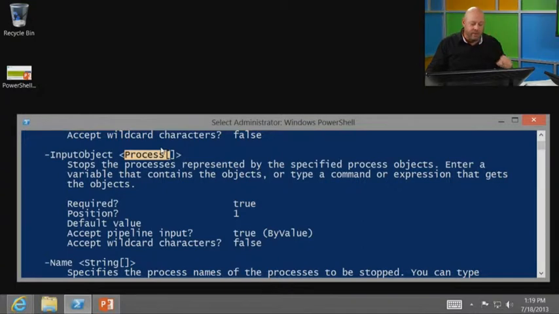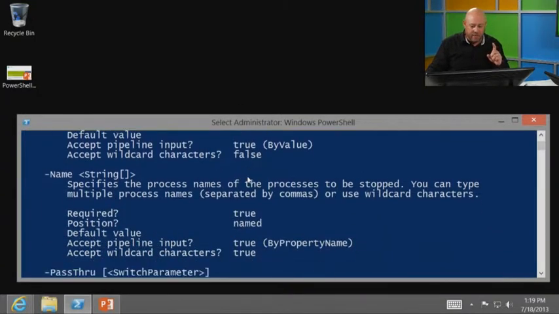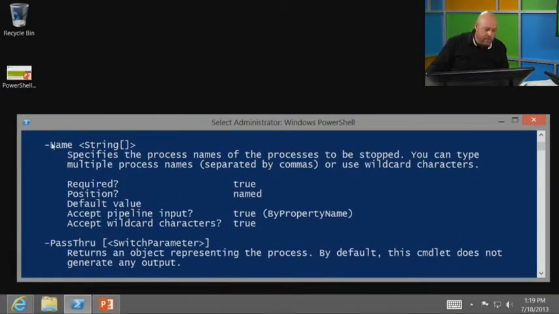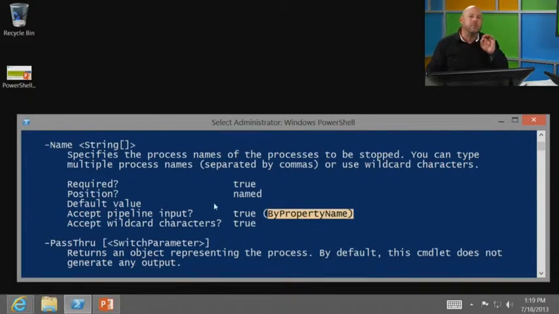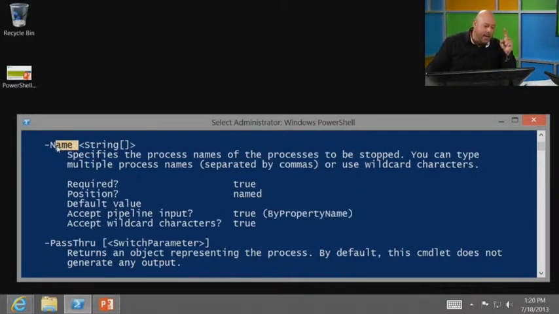And this gets a little bit confusing. I want you to notice while I'm in this help file, see how the parameter dash name takes pipeline input by property name? Here's what that's saying. The object that you're sending to me, does it have a property that is spelled exactly like the parameter name? That's what we mean by property name. Is it spelled the same? And if so, I might be able to hook up that way. If by value fails, I'll try this. So here's what I'm going to do.